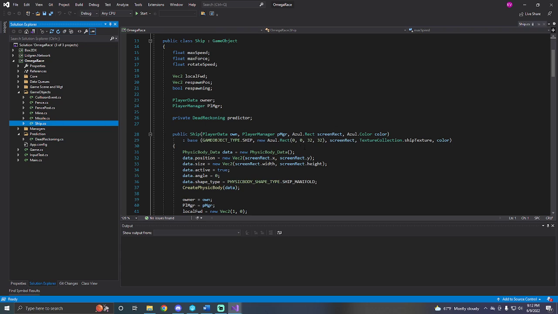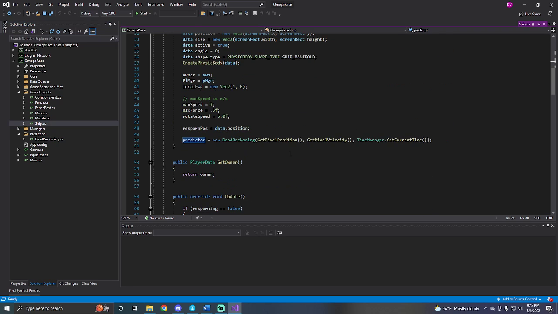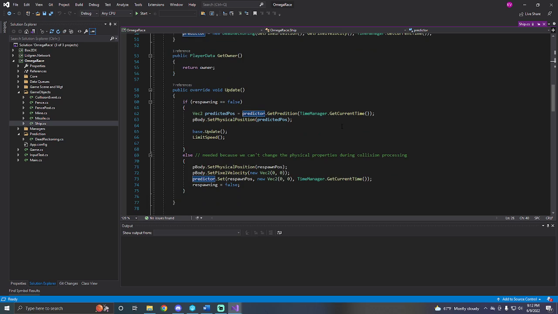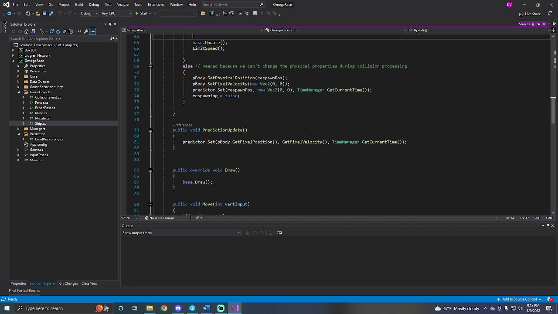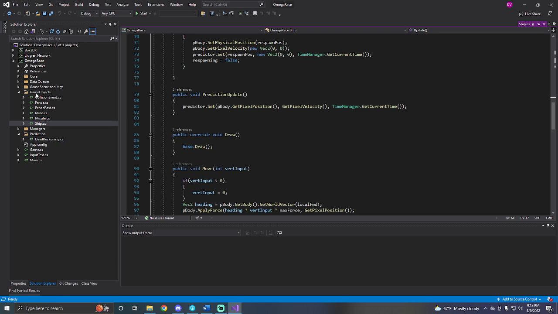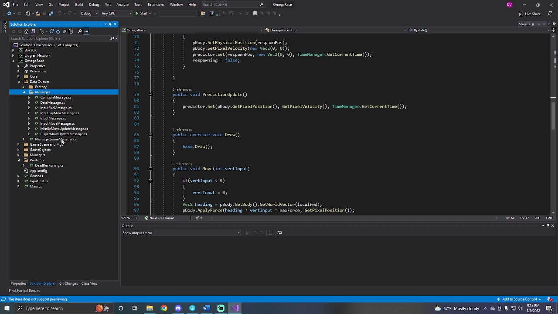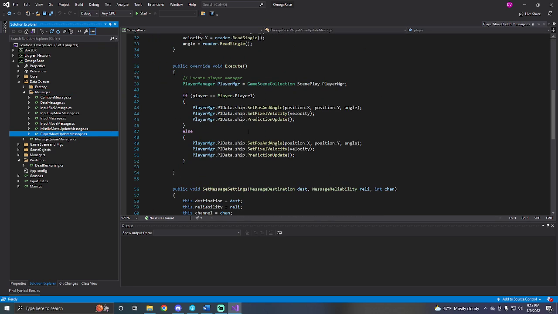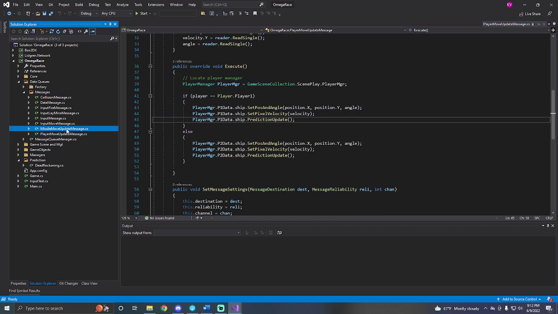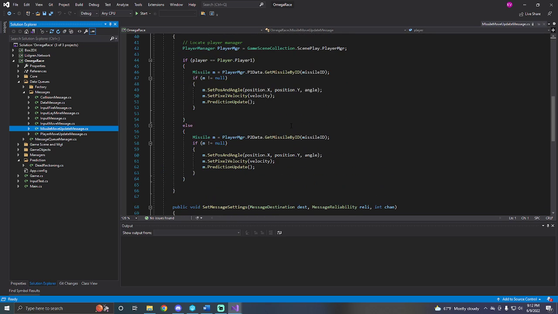Oh, and I forgot to show the missile last time, but it works very similarly. So we have our predictor. We set it to our initial values. And then we do basically the same thing here. Not much different when we go to our messages for our move. When we execute it, we basically do the same thing. And like I said, we do pretty much the same thing for the missile as well.